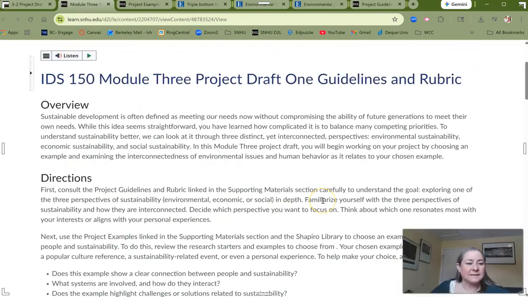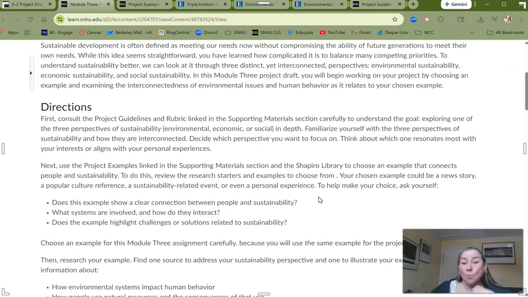And this reminds us that sustainability development is looking at our needs, and we want to make sure that we're looking at all the different interconnected perspectives that we've been talking about all term. So we want to look at those three pillars: the environmental, economic, and social sustainability pillars. Now with this one, you're going to decide one of those perspectives that you want to research from, either starting from an environmental perspective and seeing how economic and social sustainability work, or economic and seeing how social and environmental work, or social and seeing economic and environmental. So you're going to choose one of those perspectives to have as your focus.